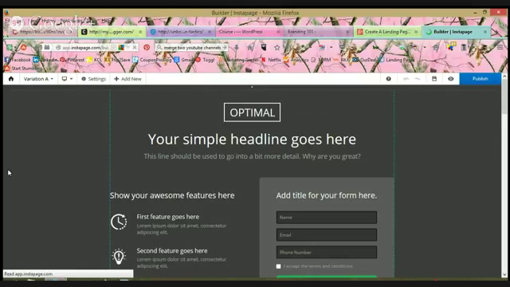So let's say you have 3 variations. So on A, you have a blue background. B, you have a green background. And C, you have a red background. Or you're changing the actual headline. So right now it says your simple headline goes here. Maybe in A, we're going to say, get my 5 secrets.